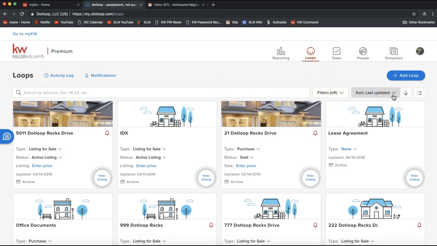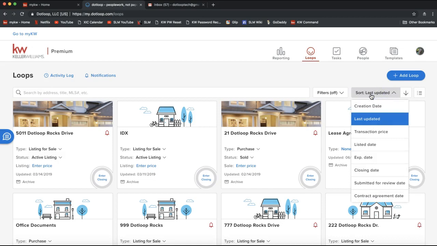Lastly, a couple more tips on the Dotloop home screen, then we'll get into creating a practice loop. You do have the option to sort your loops. So you can sort by the creation date, last updated, and so forth. My personal favorite is last updated. That way, the last loop that you were working on will be the first one for you to see next time you log in. It gives you the most pertinent loop first.